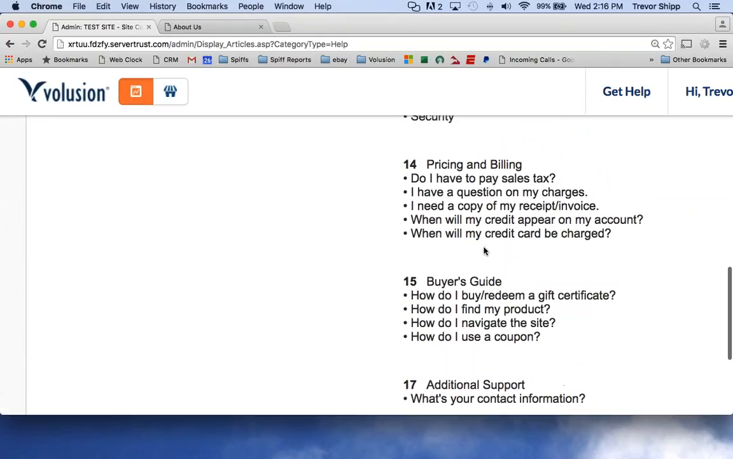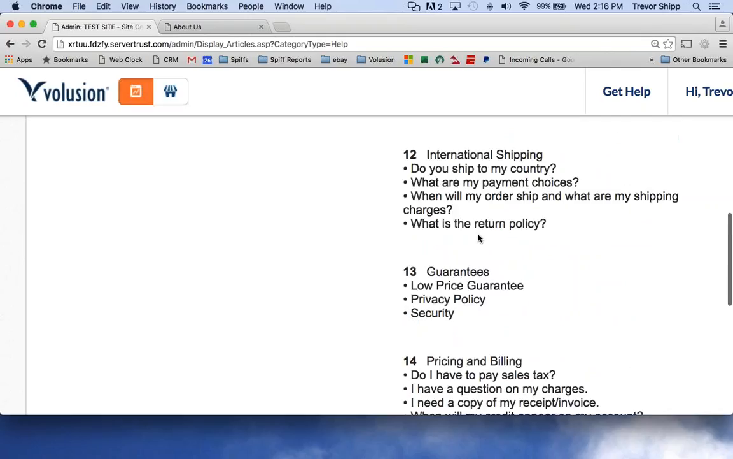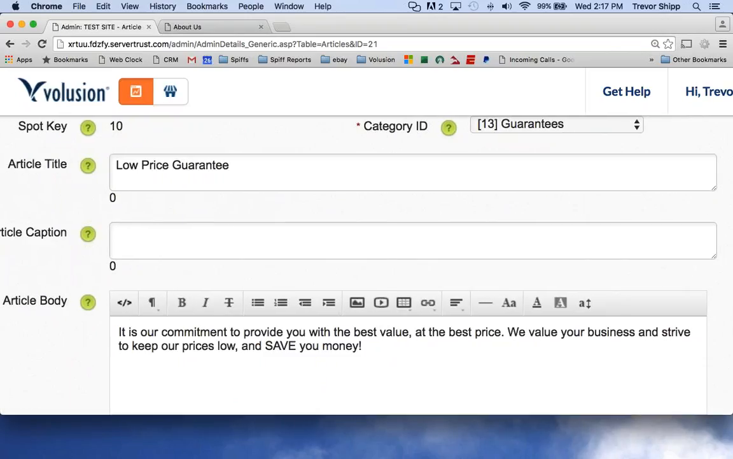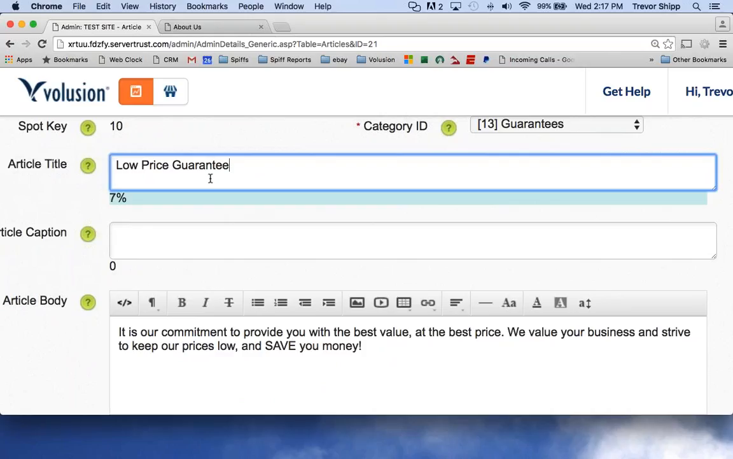So other ones that we should do, we already pointed them out, but this one right here under Guarantees, if you click Low Price Guarantee, I don't know if I necessarily like that as a guarantee. Can we really guarantee our prices are low? We can, but that's all very relative. Low is compared to what? You could say you have a low price guarantee. Notice it's not a lowest price guarantee. There's a pretty good distinction there.